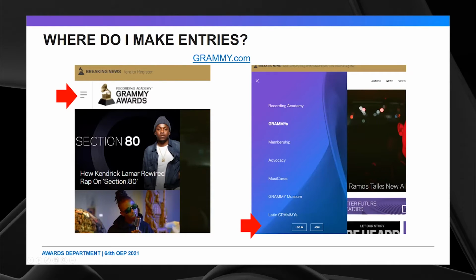So you can see the two arrows, right? The red arrows. If you're a member, you're gonna click that drop-down menu on the left side, and it's gonna open up this menu, and you're gonna see a login button. That's how you log into your Grammy.com member account. And I know a lot of you are very familiar with that. But for those part of our new class or anyone that's fairly new that's never made entries, that's where you go to get into your member account.